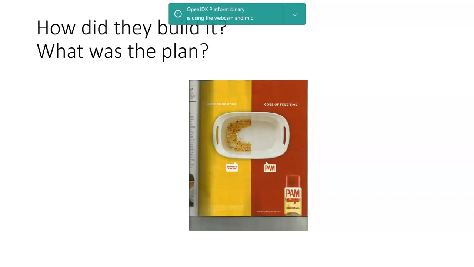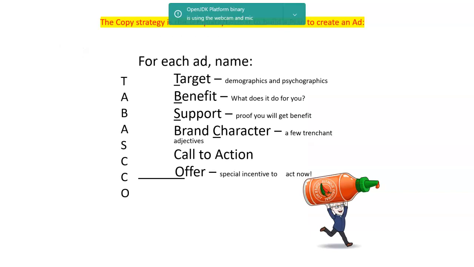So there's no call to action. It's not telling me to do anything, and there's no offer. Now, if it had a coupon, buy it by Friday and save 20%, that would be an offer. So that's how we reverse engineer an ad using the Tabasco copy strategy template, and that's what I want you to do for your assignment.